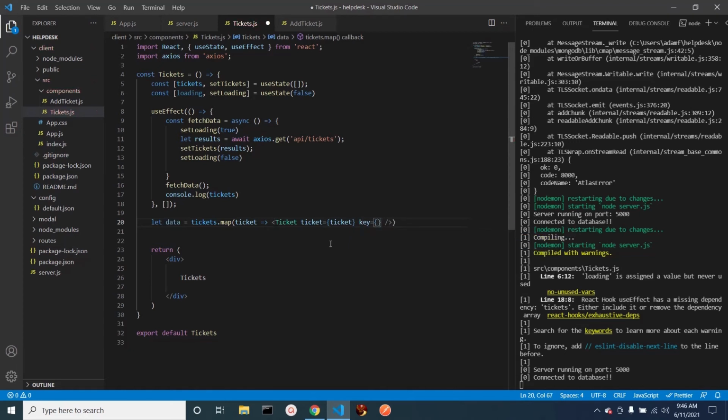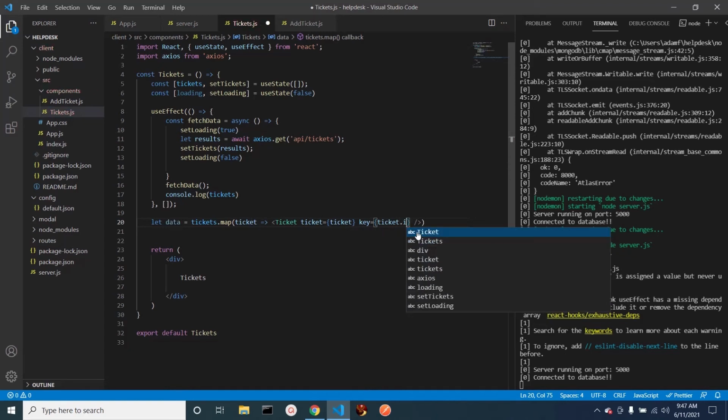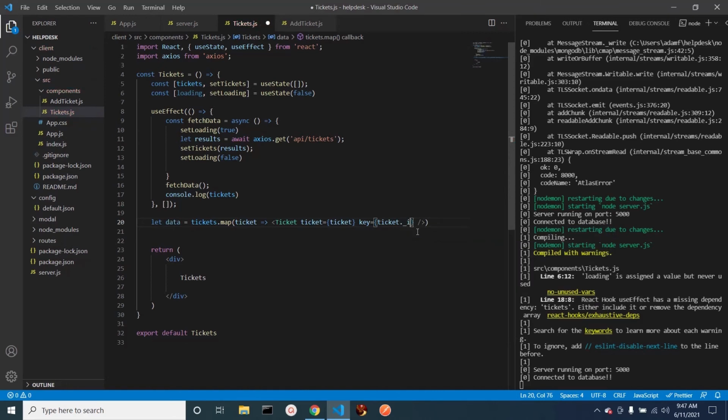main object. This is the main element. So key will be equal to, we'll say ticket, the ticket variable that we set right here in our map, ticket.id. Actually, I think it's underscore id for MongoDB.